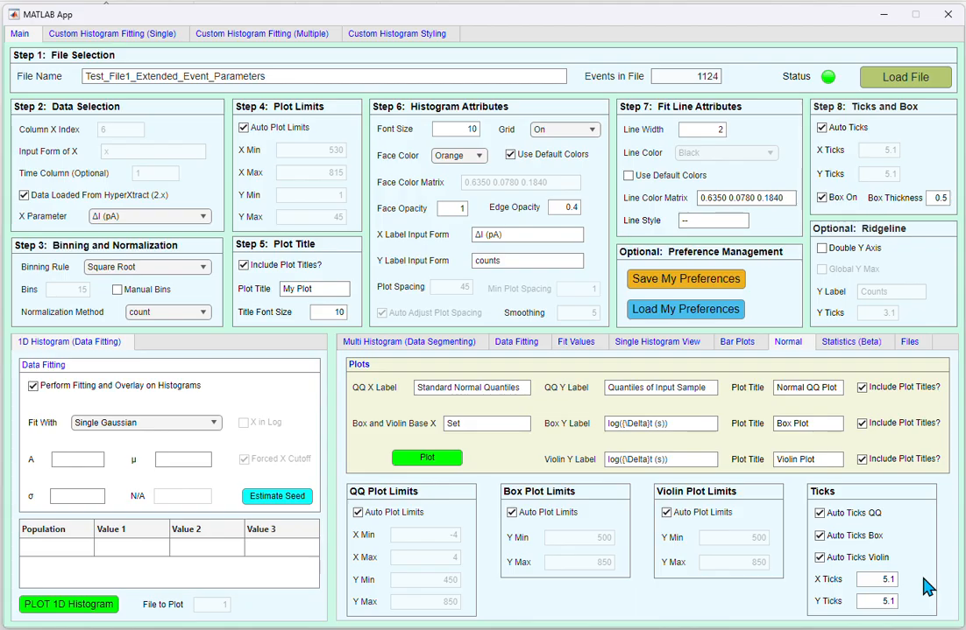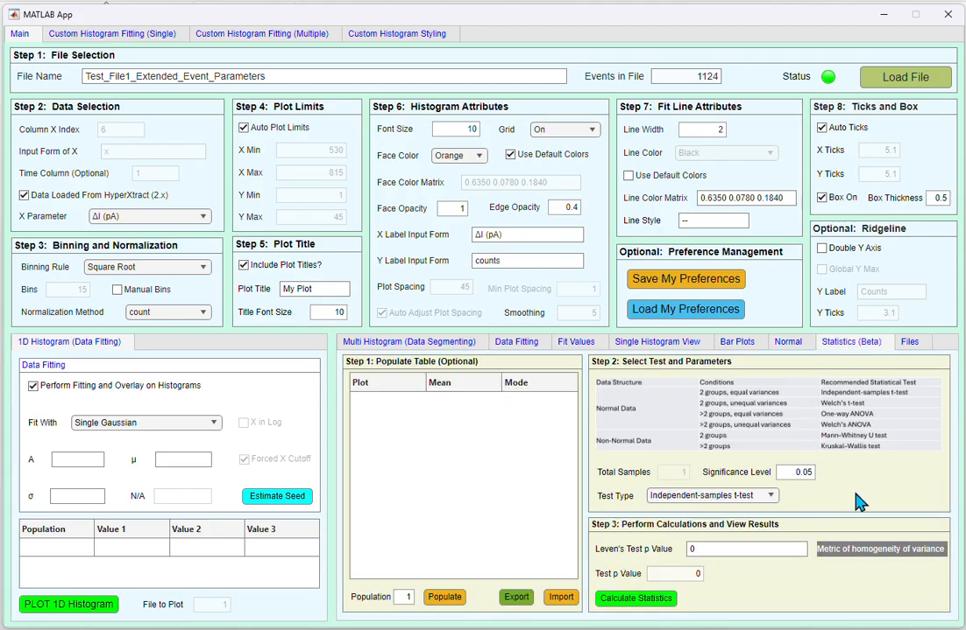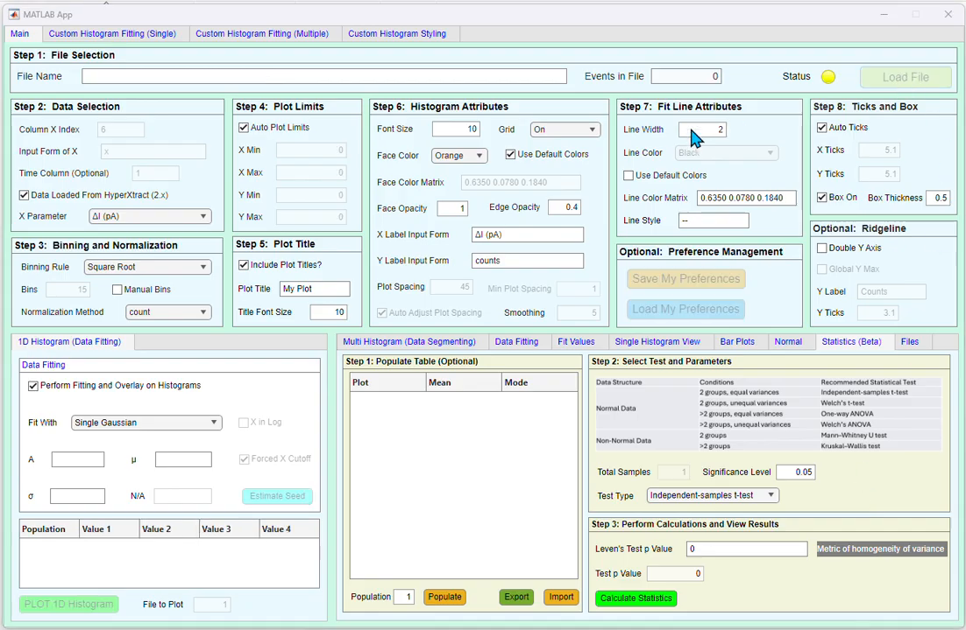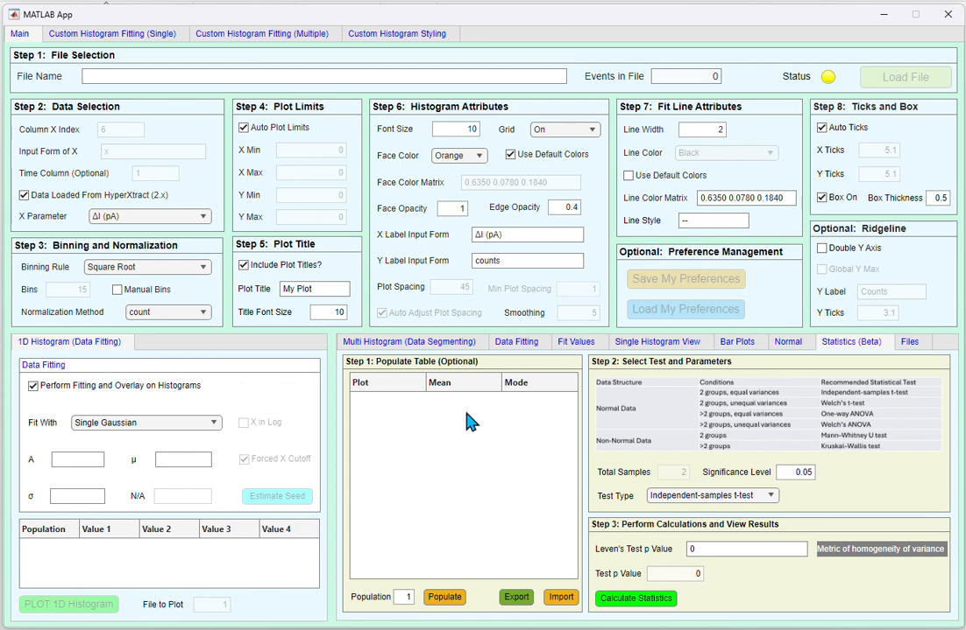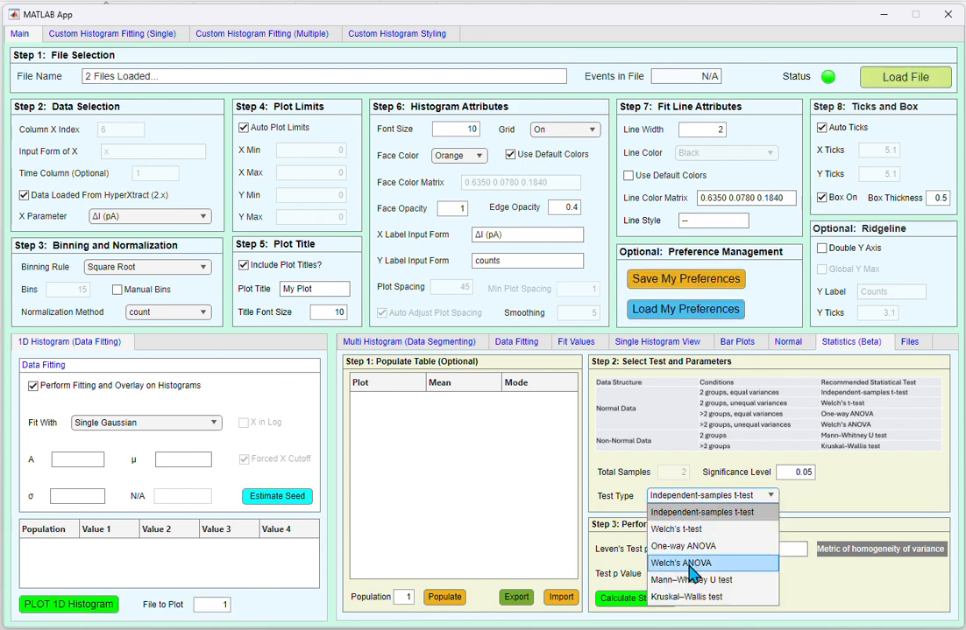Now let's navigate to the Statistics tab. Note that this is a beta version and can only be used for multiple files. After selecting multiple files and selecting the X parameter or setting the column X index from Step 2, choose the test type from the Test Type drop-down menu using the table above as a guide. Step 3 shows you the corresponding p-values. The adjacent table shows the mean and mode of fits and can be populated using the Populate button. Values can only be viewed if fitting has been performed. The population field is used with GMM models to select the population of interest to view.